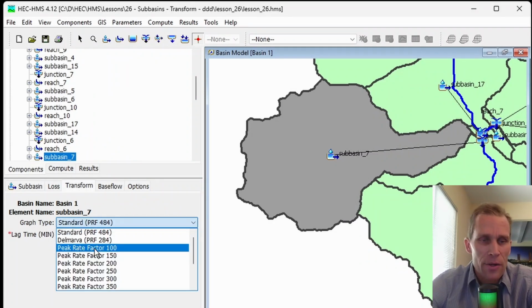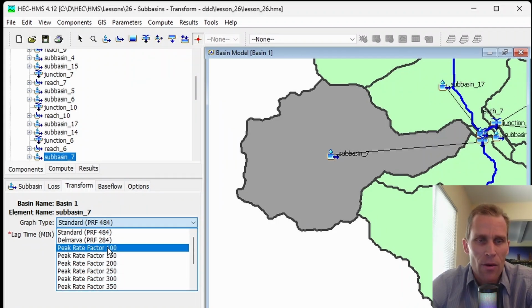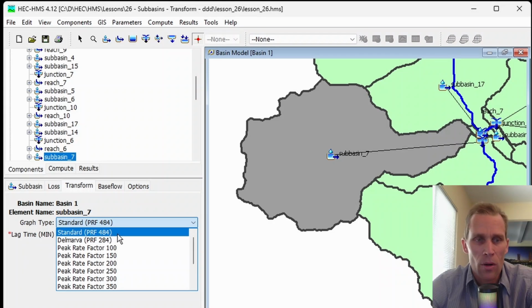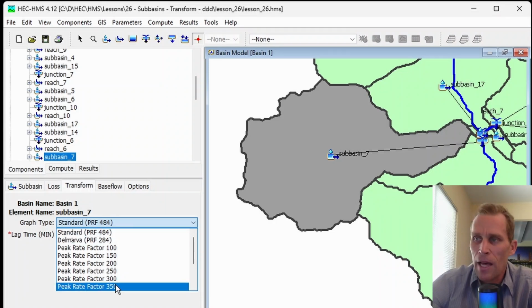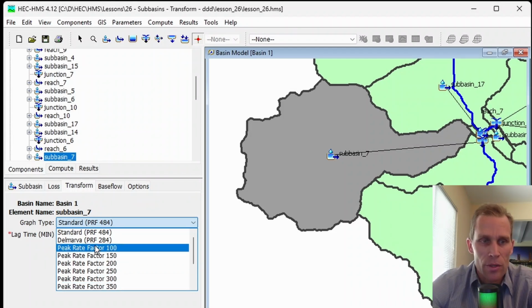The peak rate factor here ranges from 100 all the way up to 600 at a step of 50, as you notice here. And there are two special cases which are a little bit more common, and that's 484 and 284. So for flatter watersheds that are slower to drain, you would use a peak rate factor closer to 100.